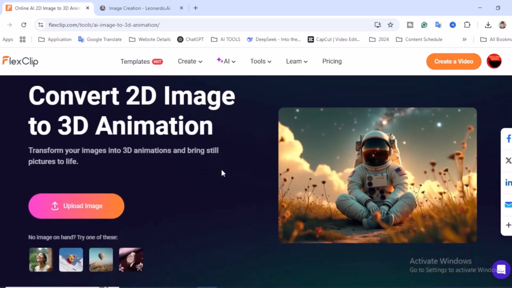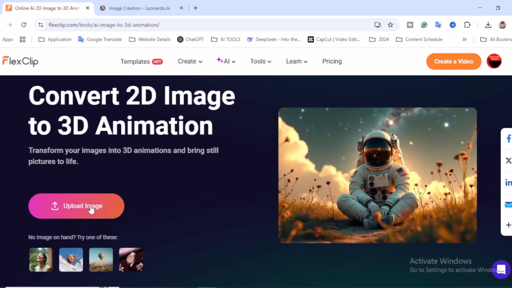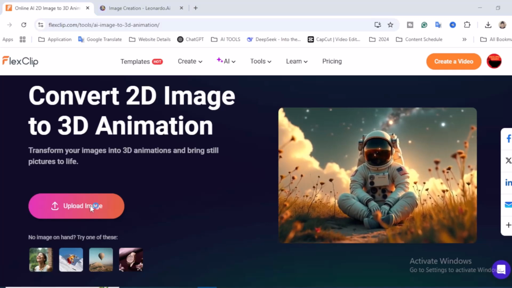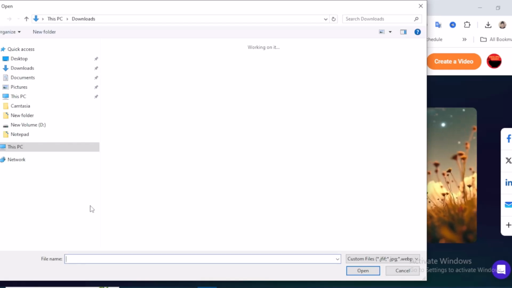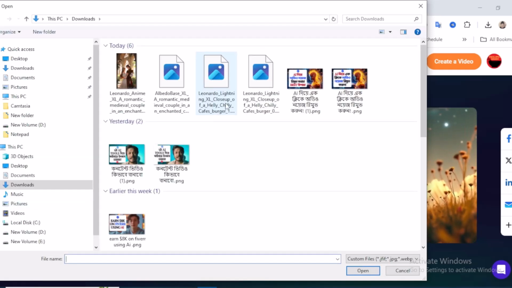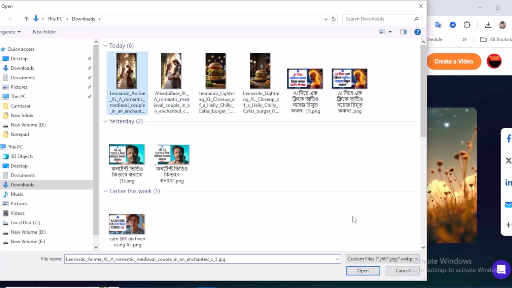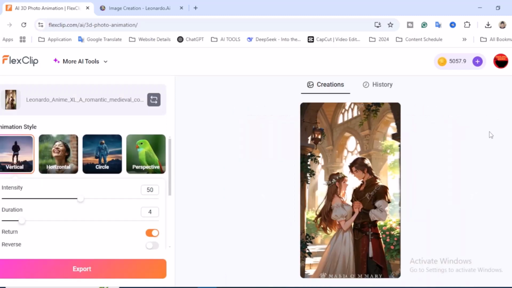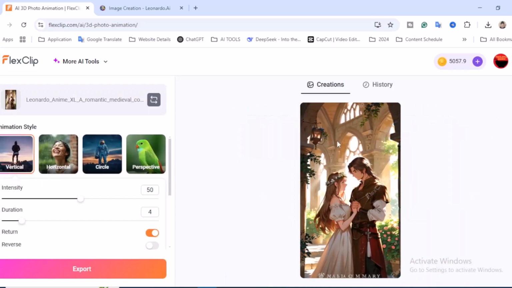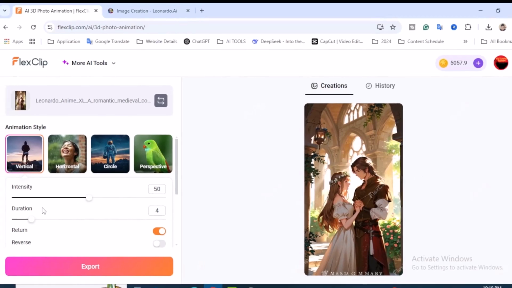Okay, so let's upload the images. I'm going to upload the images that I've already downloaded from Leonardo AI. Let's open the file, your download folder, and let's upload the first image. Okay, all right guys, so it's processing now. Okay, so our image is already generated, here you can see, and within a few seconds you will find your 3D animation. Okay, perfect. Also you can select the duration.